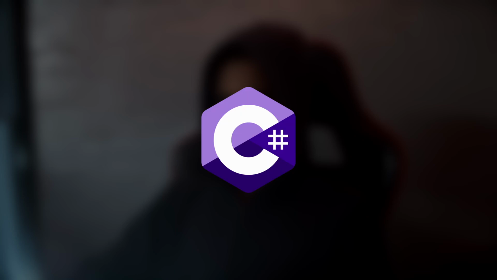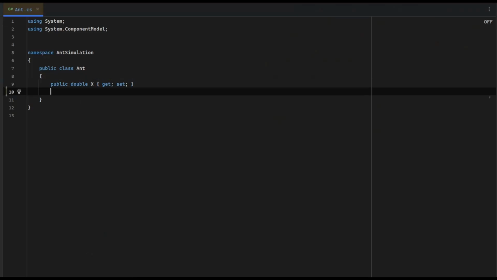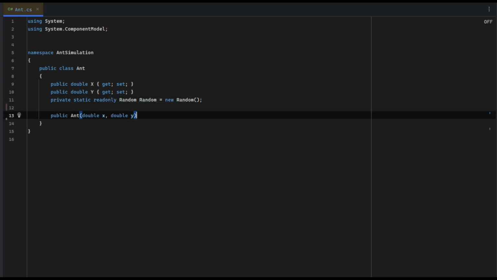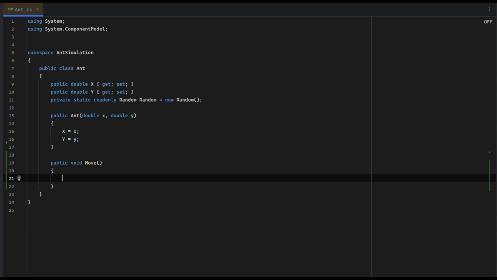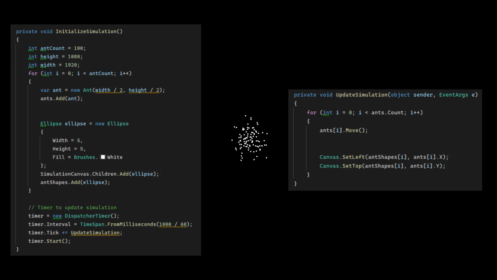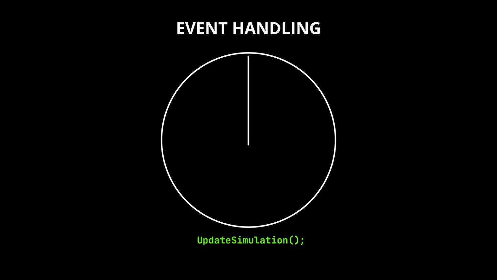Let's get to coding. We're gonna start with the ant class. Before I implement any behavior, I want to make sure that ants are being displayed properly. So for now, the move method is making the ants move in a random way without any logic. The code for displaying ants looks like this. It creates an ellipse to be shown for every ant. The only thing that might look confusing here is this line. How can you add a function? Well, it's just a syntax for event handling. It means that the update simulation function will run every time a set interval elapses. Let's see how it works.